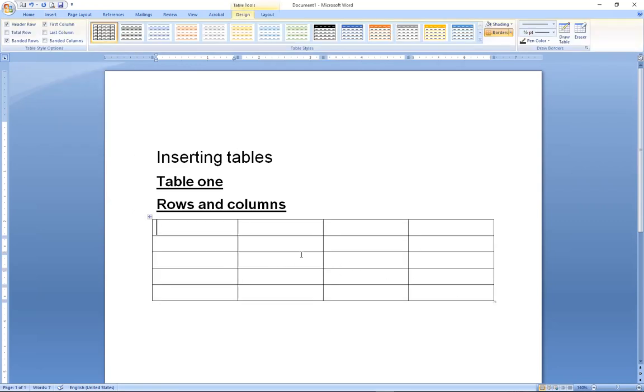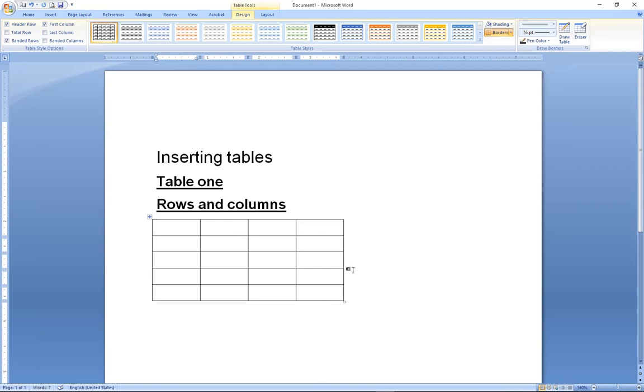So I now have my table, and once my table comes, I can point at this. You see at the bottom right corner, there is an icon here. I can point at it, and then I drag it inside to reduce the size.